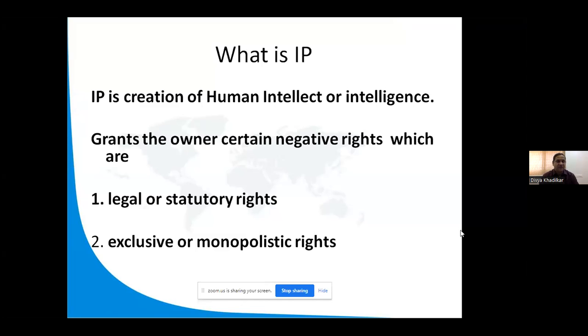So there can be legal or statutory rights, and second, these rights are exclusive to the others and are monopolistic. So once you have the rights, you can stop every other person without your permission to do a certain thing. So that is a negative right.